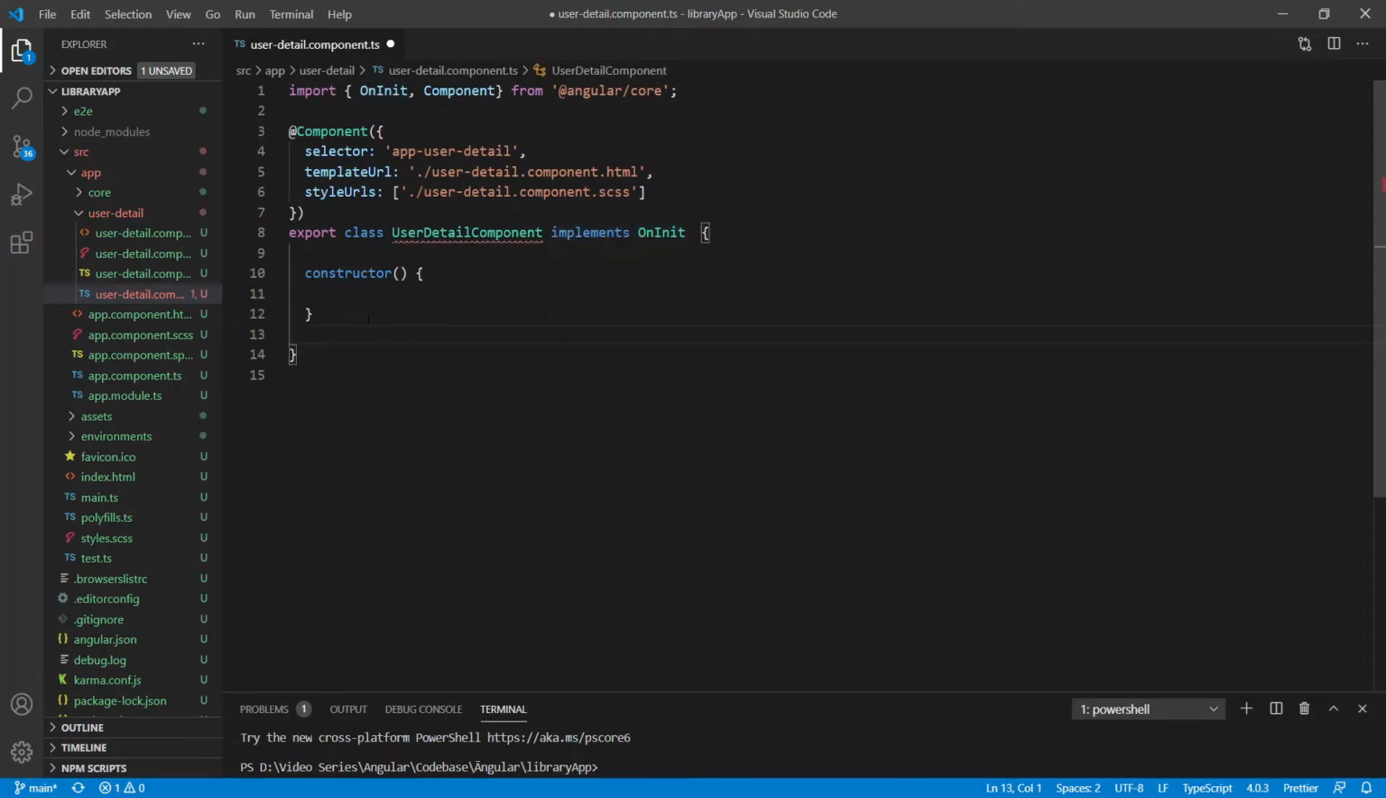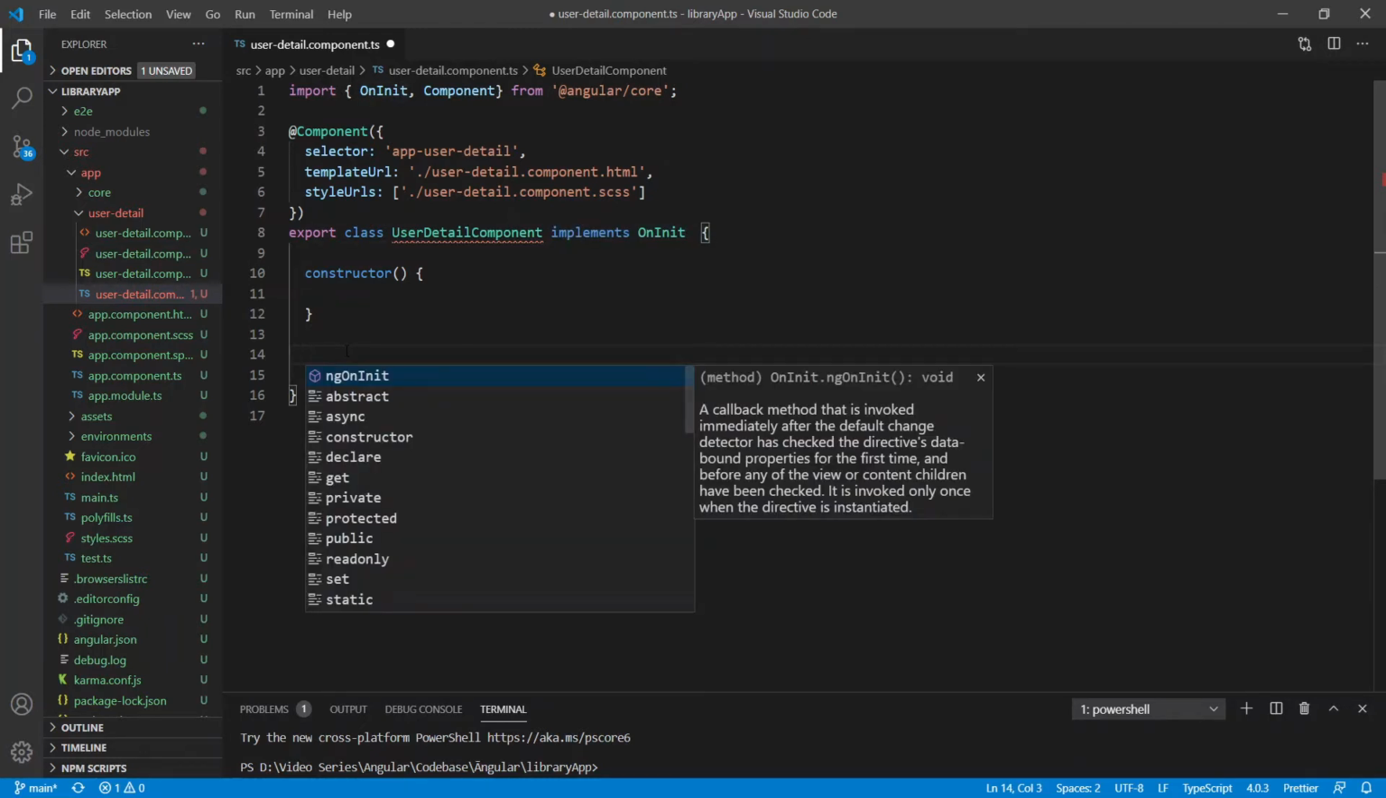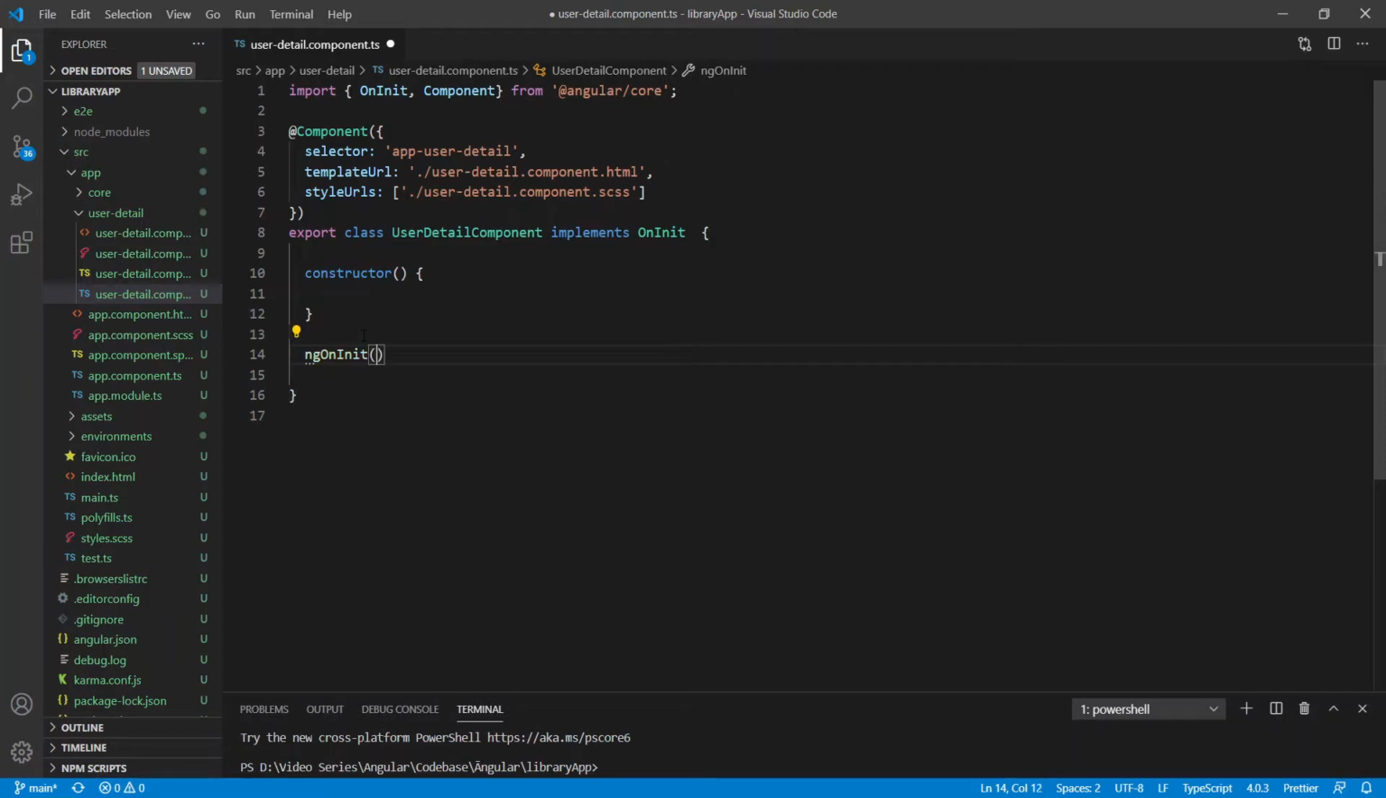When you use the interface properly, you get better IntelliSense support. As we have forced our component to implement the OnInit interface, if we press Ctrl plus space inside the component, the first thing we get in IntelliSense is the ngOnInit hook. This is where TypeScript helps us avoid errors and make code type safe. Let's press enter and complete the function brackets. Similar to OnInit, Angular has provided interfaces for all other hooks.